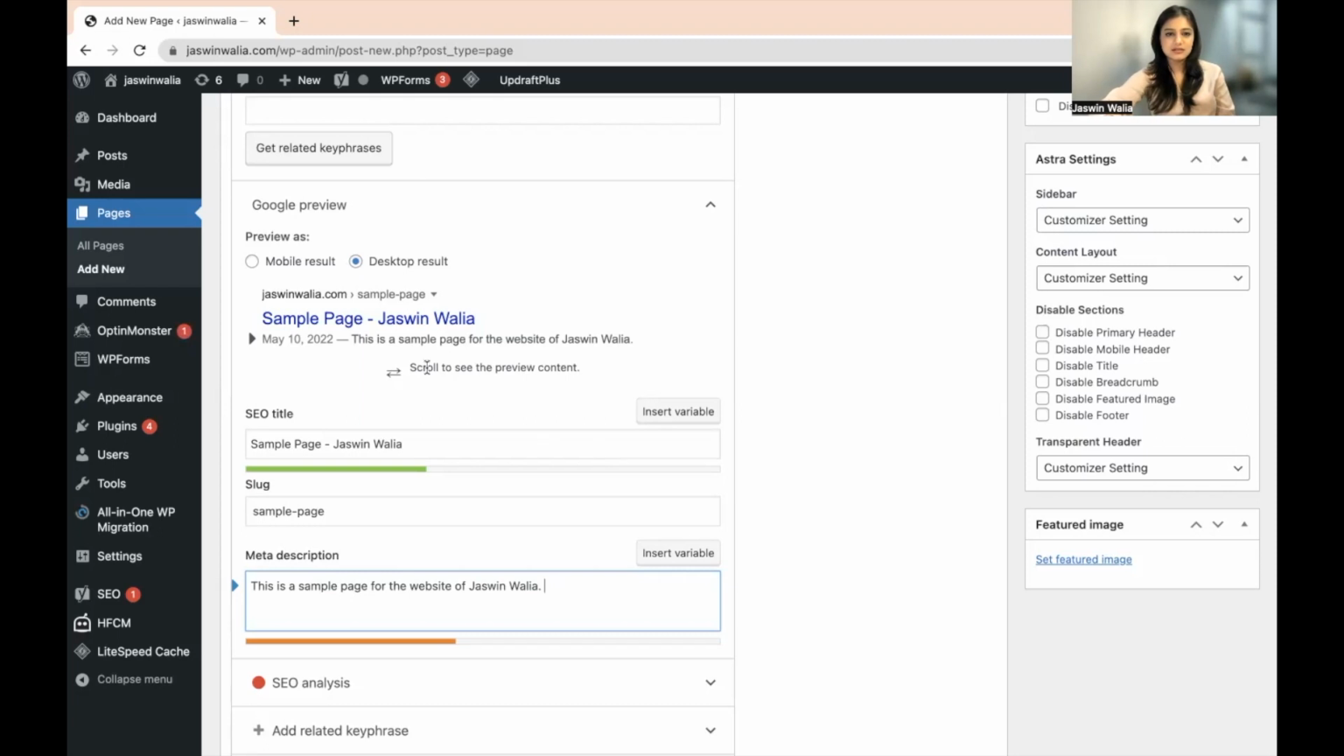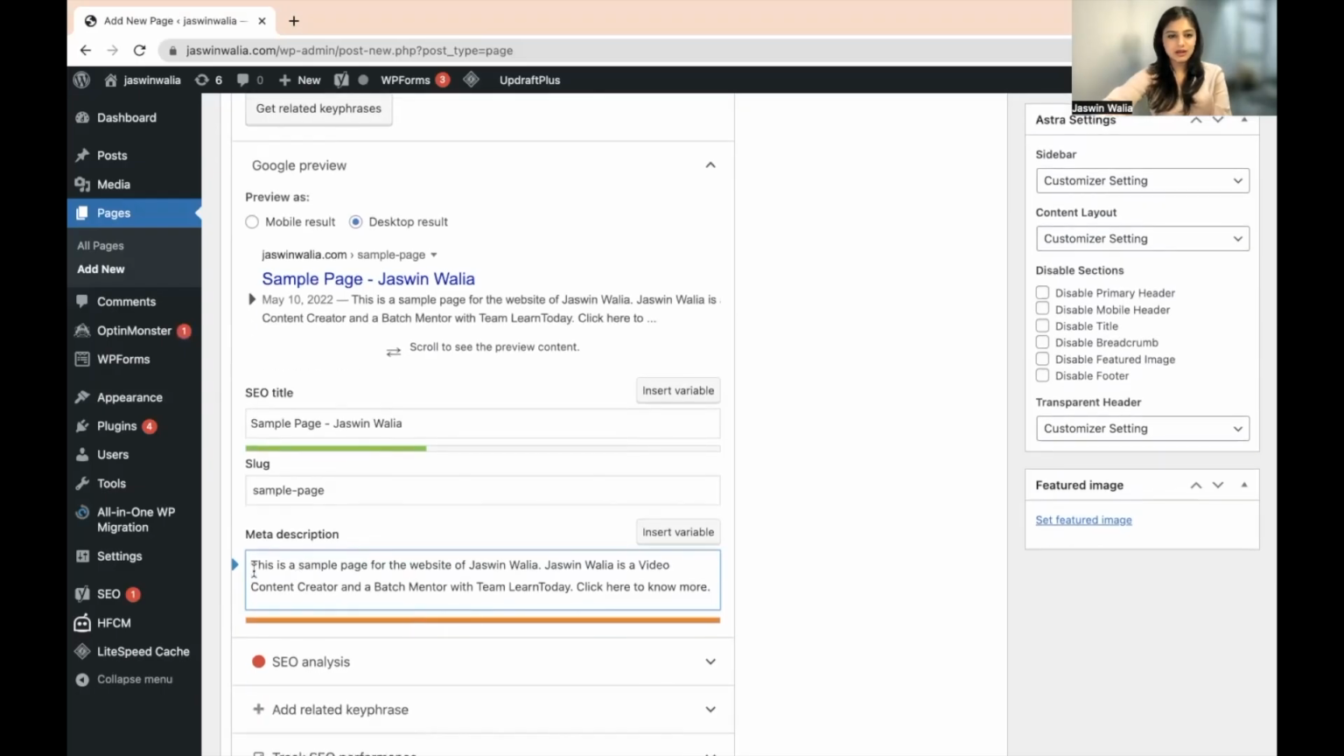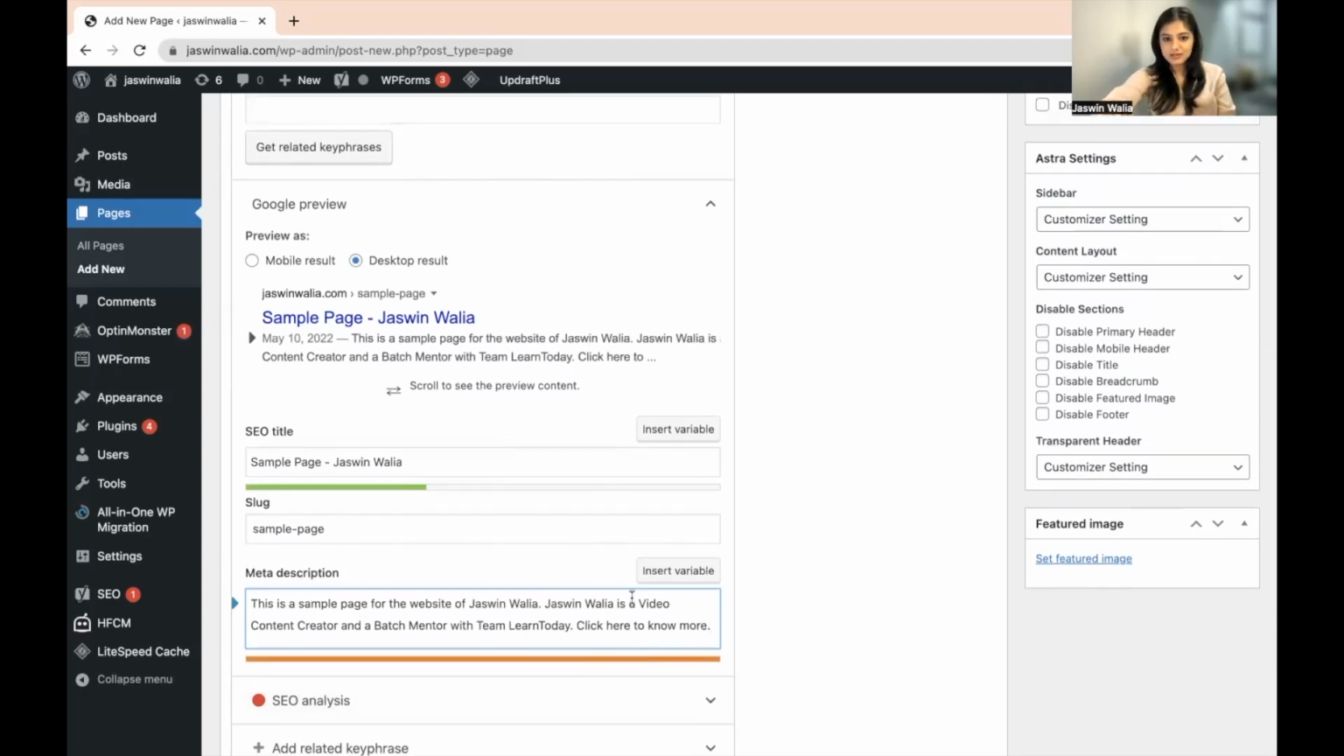All right, as you can see, this is just one line. I will just go ahead and put in some things right here. So as you can see, I have written, this is a sample page for the website of Jaswin Walia. Jaswin Walia is a video content creator and a batch mentor with Team Learn Today. Click here to know more. Now, as you can see, this orange line starts to show up, right? But as I remove this, it is green. So if I write click here to know more, it starts to get cut off over here.